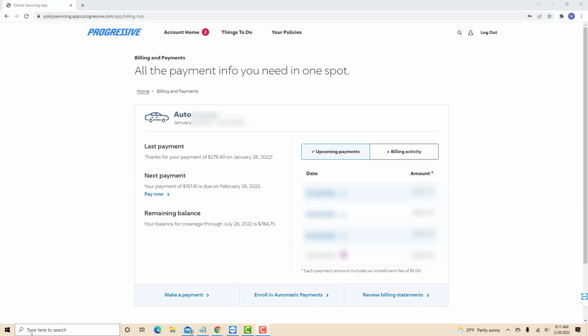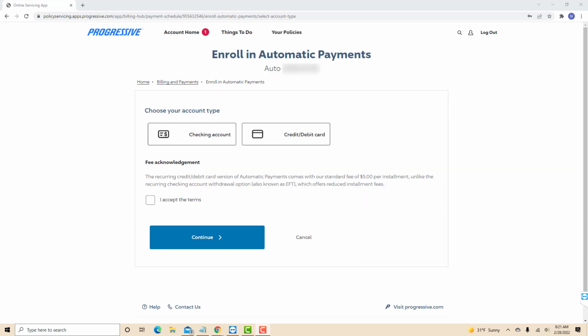Now at the bottom part of the Billing and Payments page, you will see an option for Enroll in Automatic Payments. Click on Enroll in Automatic Payments. Then now, select the payment account type, either checking account or credit/debit card. Once selected, read the fee acknowledgement, then click on the tick box beside I accept the terms. After that, click on Continue.